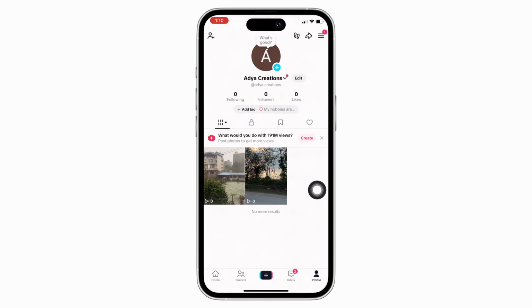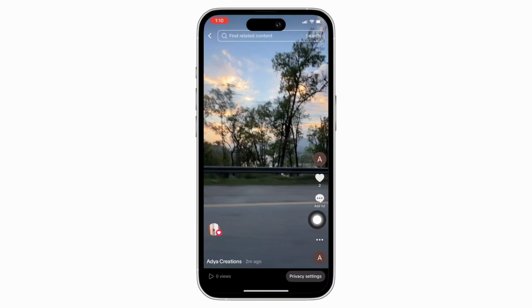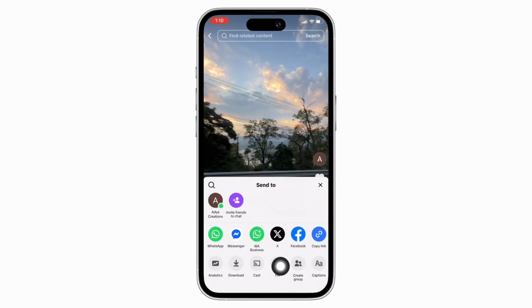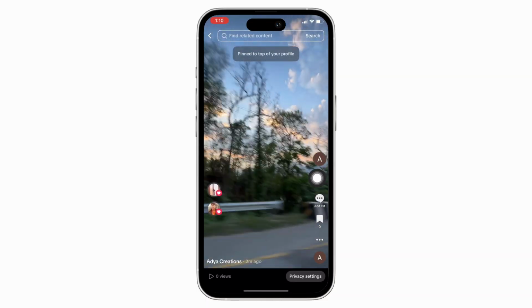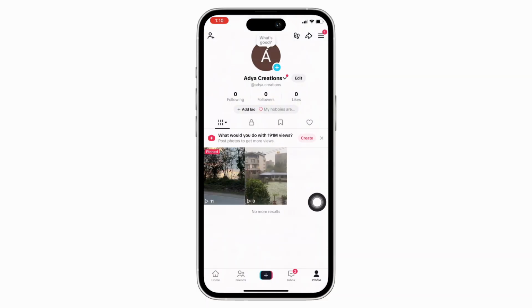Once navigated, tap on it in order to open the video that you want to pin and then tap on the three dots you see there on the bottom right. Here you will see the option for pin. Tap on that, and now if you go back to your profile, as you can see, the video has been pinned. So this was about how you can pin a video on TikTok.